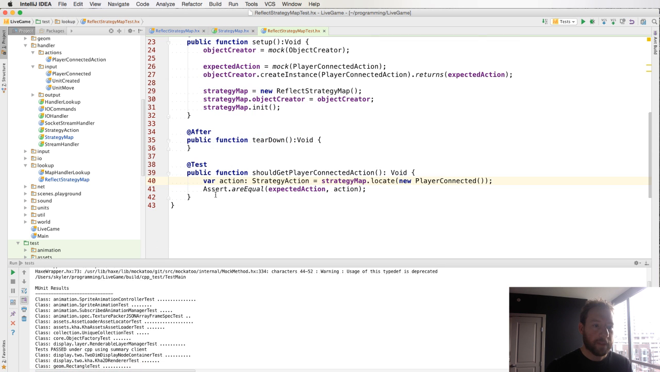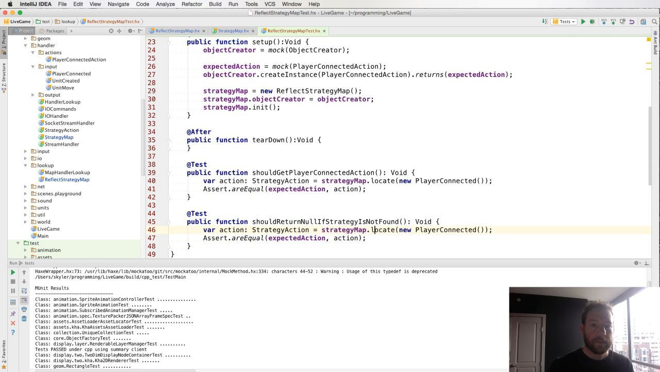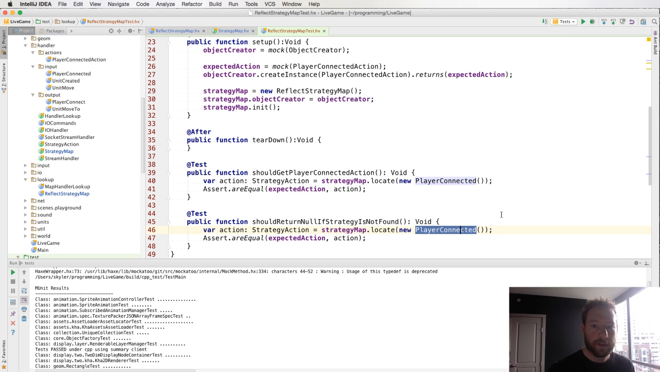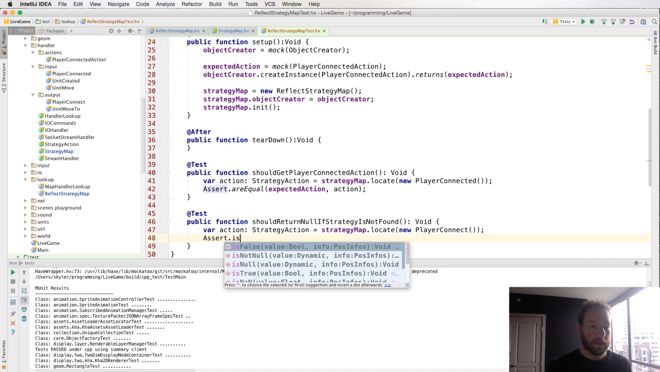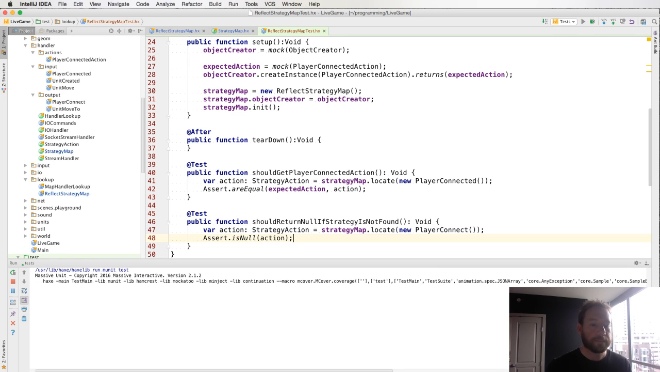Okay, so test can return null if strategy is not found. Okay. So what we're going to do is locate new. This is not going to make any sense to it, so player connect, which is fine. Okay. And assert is null action. Okay.